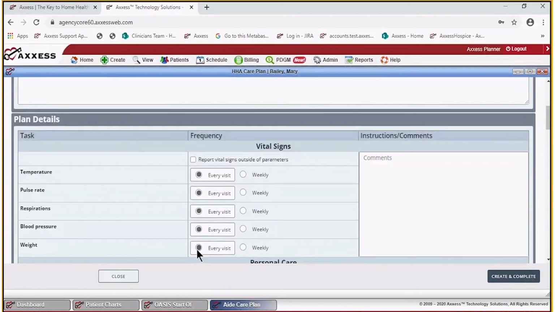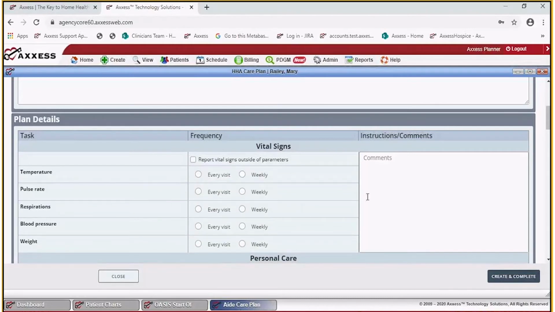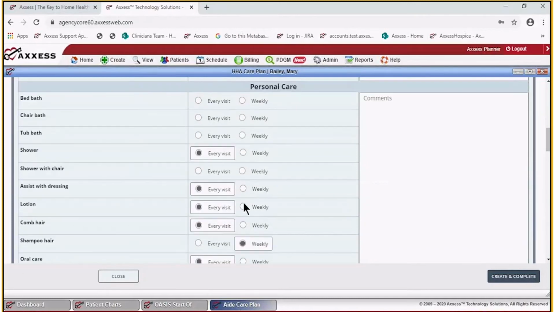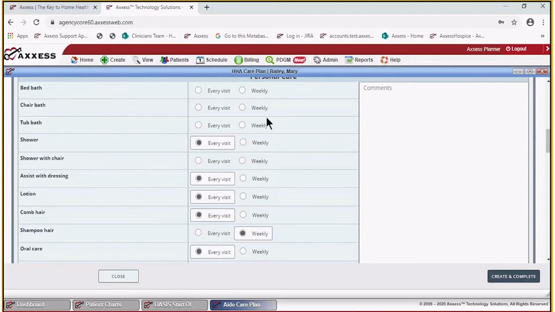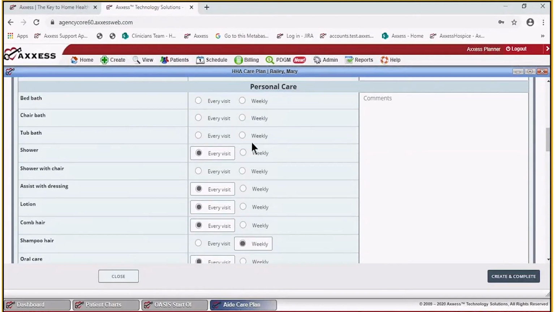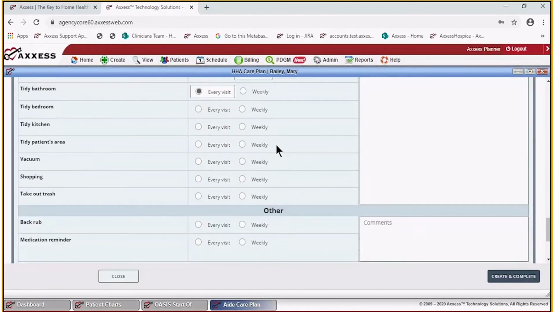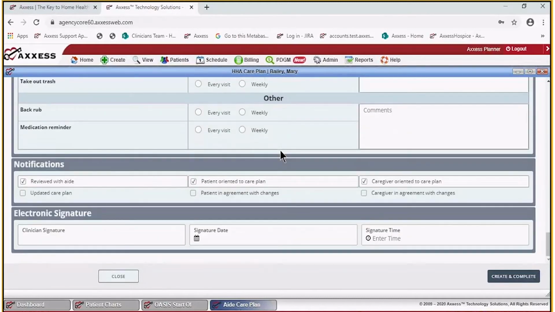Okay, so if they are not going to be weighed and you don't expect them to be weighed, or you're not going to have them do any vital signs, then that will not show up on their care plan. And as always, we give you plenty of area to add instruction or comments or text. Only the things that are required for the aide to do will show up on their care plan, and you can see that this is such an easy check, check, check, add a comment if you want to. The plan of care takes just a few minutes and is very complete and thorough. And then you'll sign that.